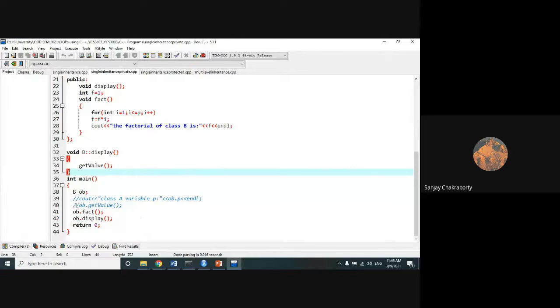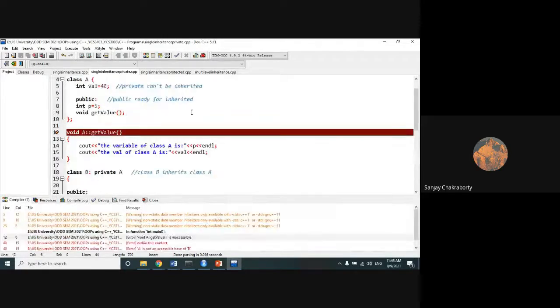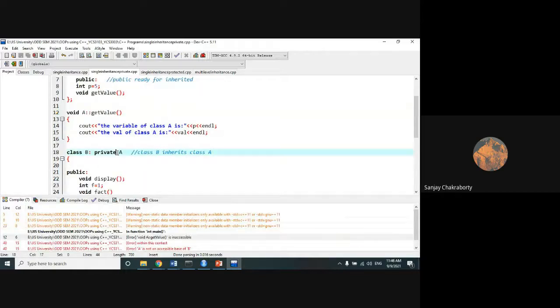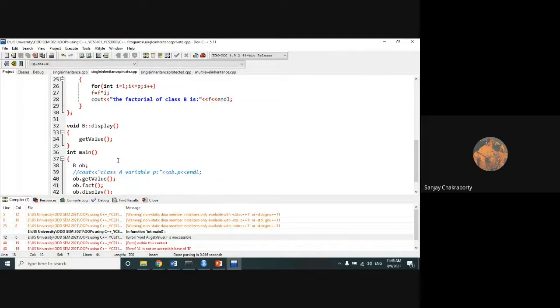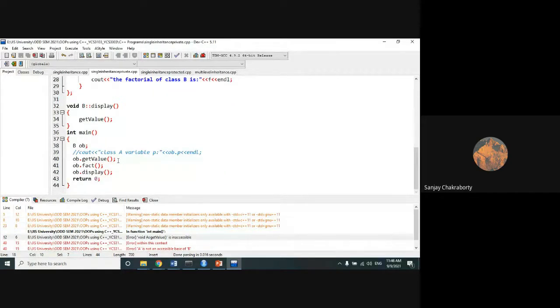So you cannot directly do this, ob.getValue. If you do this like in the previous program, it will give an error. Why? Because you have inherited class A with the private access specifier. Clear? Do you understand?